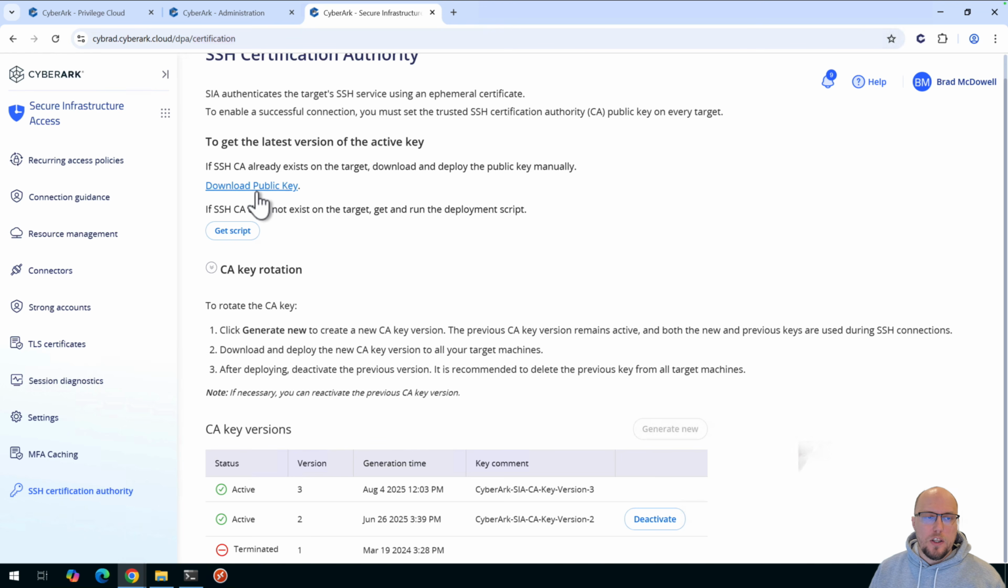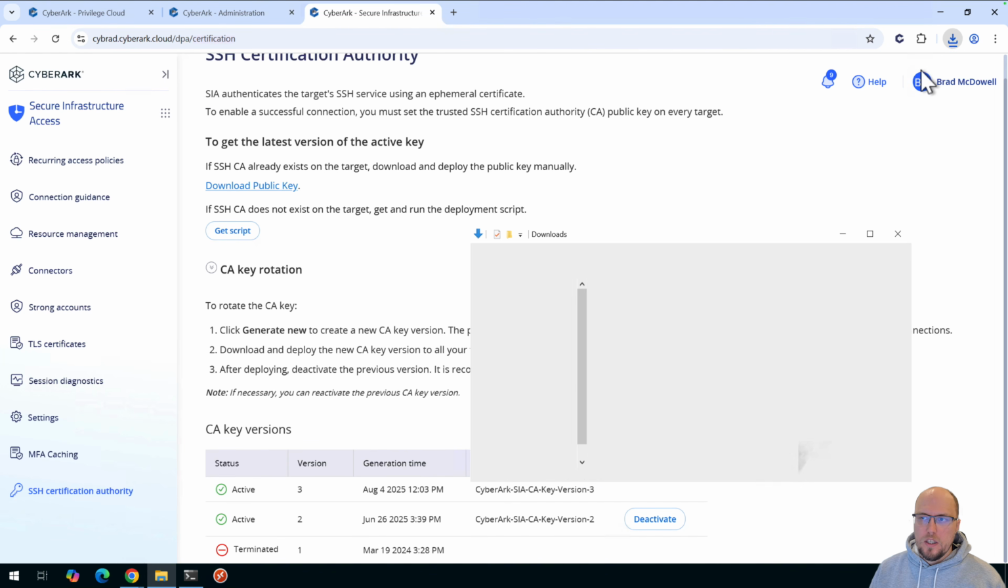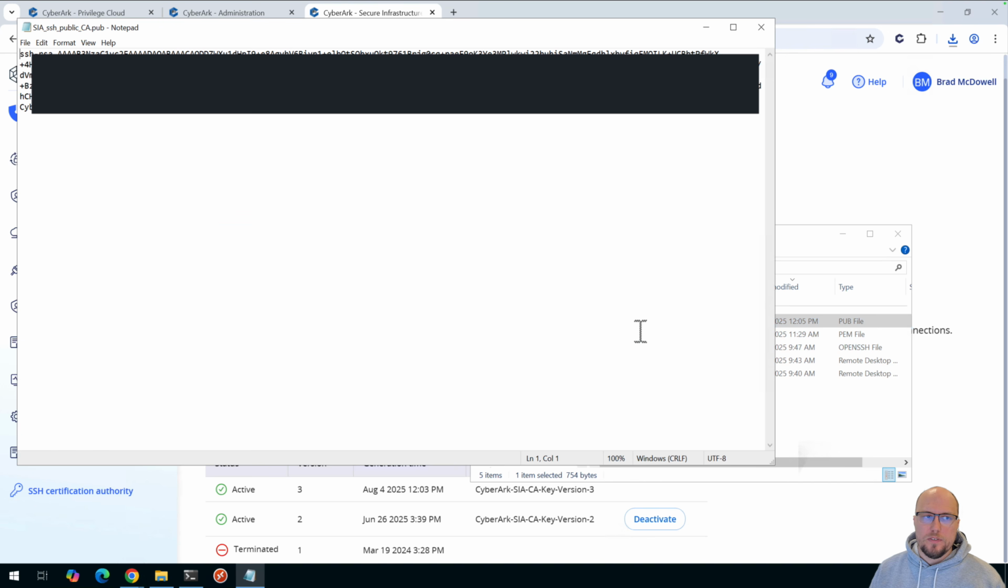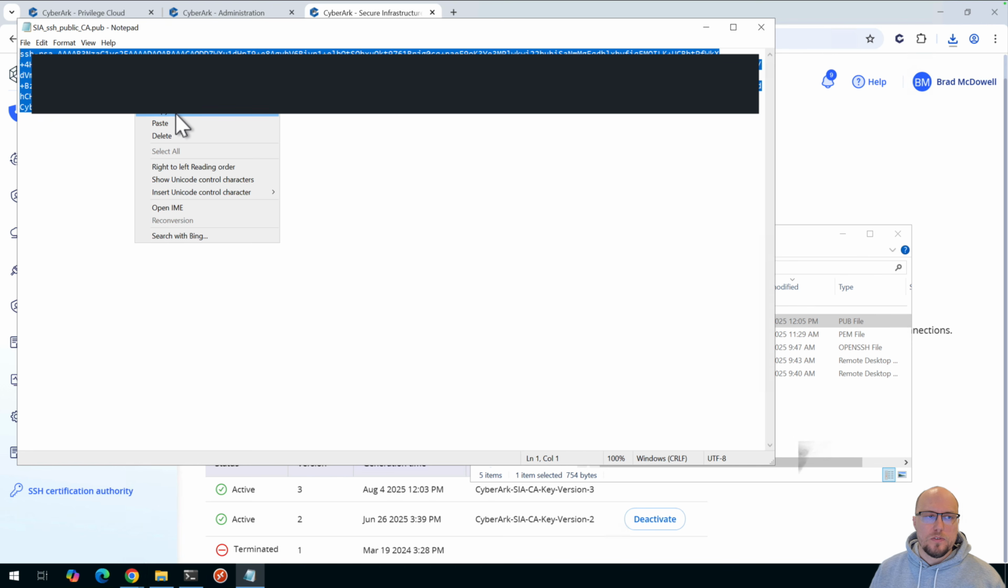What I'll do next is download the public key of the CA key. When you click on this link, it will download the latest version of whatever keys you've got here. So I'll click on this and I'll just open this up and we'll edit this file. So I'll copy all of this here.